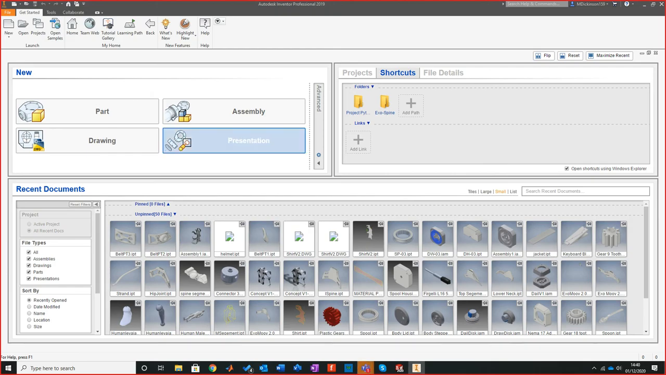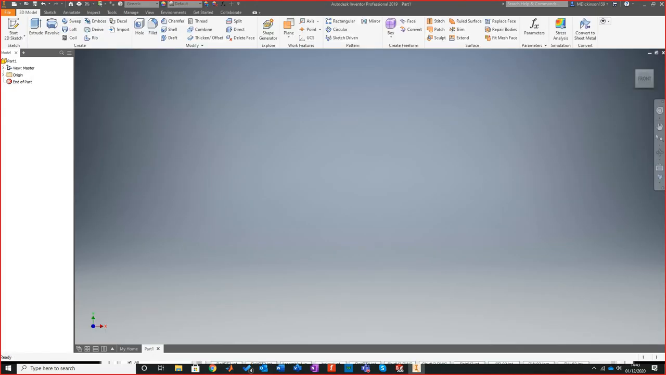So we're into the Inventor format. So let's go on part. Oh, good question. Right. 2 seconds. Let me just hit pause on this.